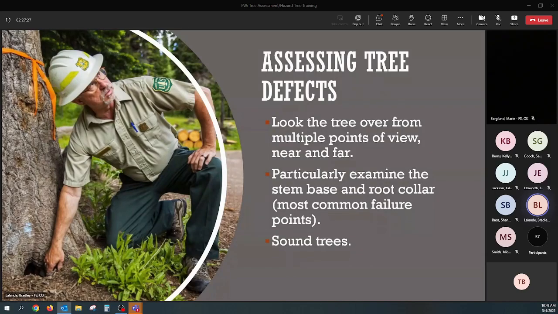When assessing trees for defects, begin at the base of the tree and work upwards towards the crown, recording all defects. Look at the tree from different perspectives, up close, from a distance, and all around it. You'll assess whether each defect on the form applies. Pay particular attention to the stem base and the root color, as these are the most common points for trees to fail. And then sound mature or symptomatic trees with a mallet or hatchet. The resulting sound can sometimes indicate if there's a cavity or dead wood present, or if the tree is not solid.